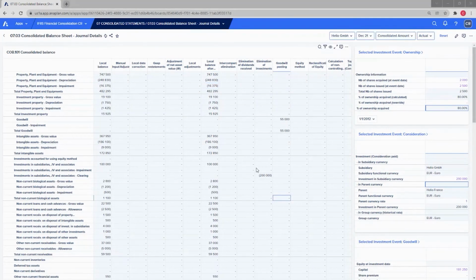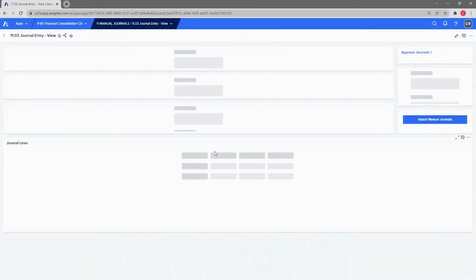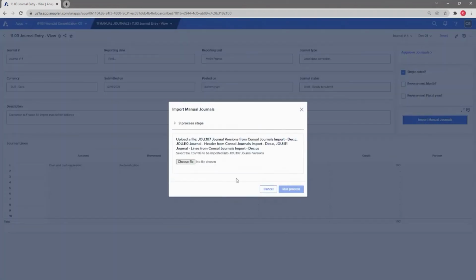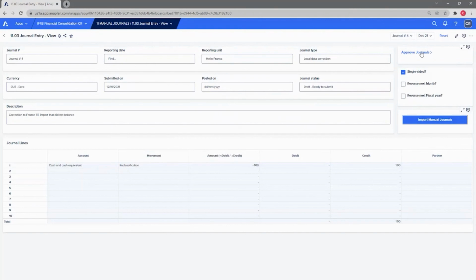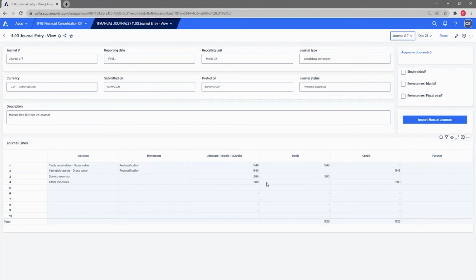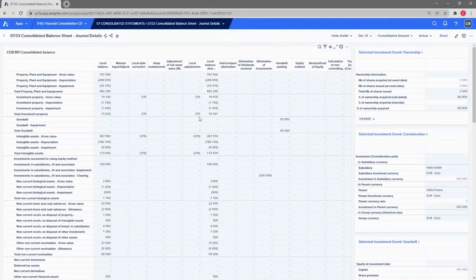In addition to the journals we've seen, manual journals can also be imported. Here we can import manual journals from a CSV file. I've imported journals 7 through to 11, and we can see the details behind our journals here. If I go back to my consolidated balance sheet, I can see these journal postings have come through for Germany here.